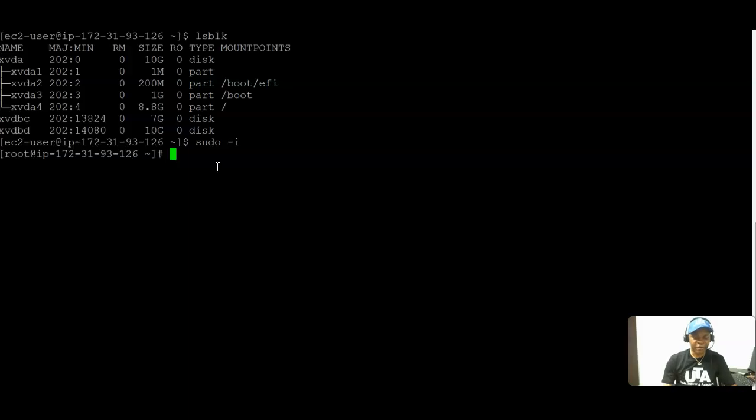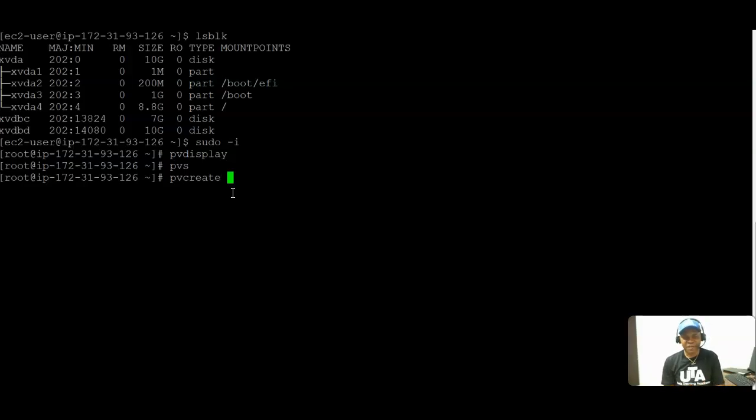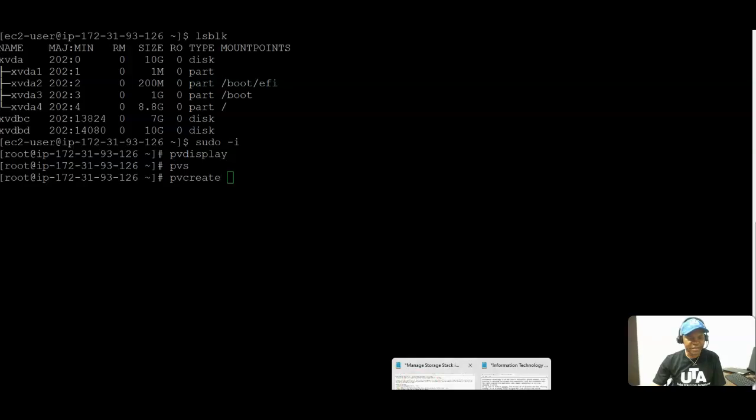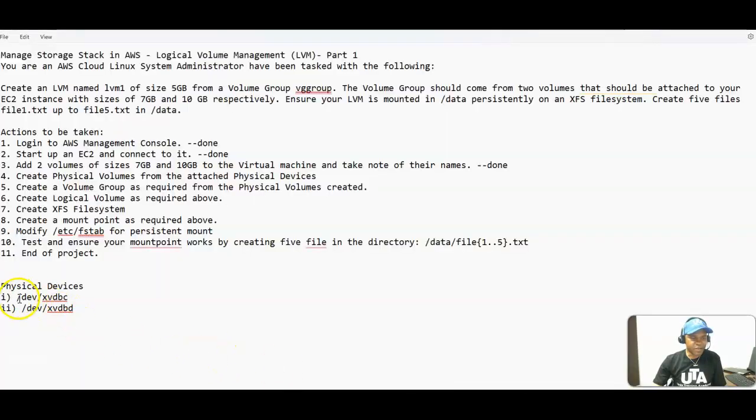Now if I run the command pvdisplay, that will show me the current physical volumes that I have on the system. It shows none. Also I can check pvs. I don't have any physical volume. So to create a physical volume, we'll run the command pvcreate, and then we'll put the path to our physical devices. And we have two physical devices, which is this one.